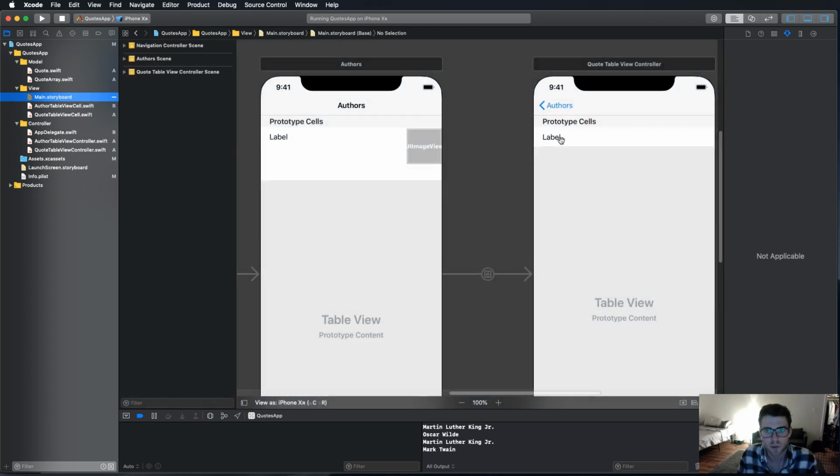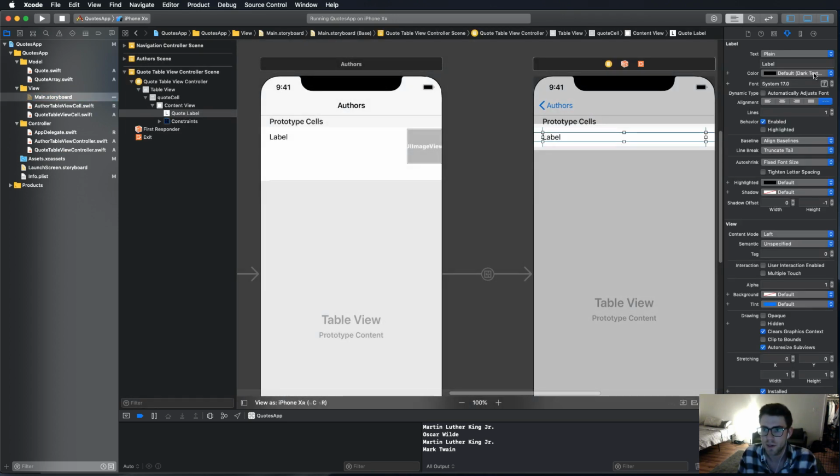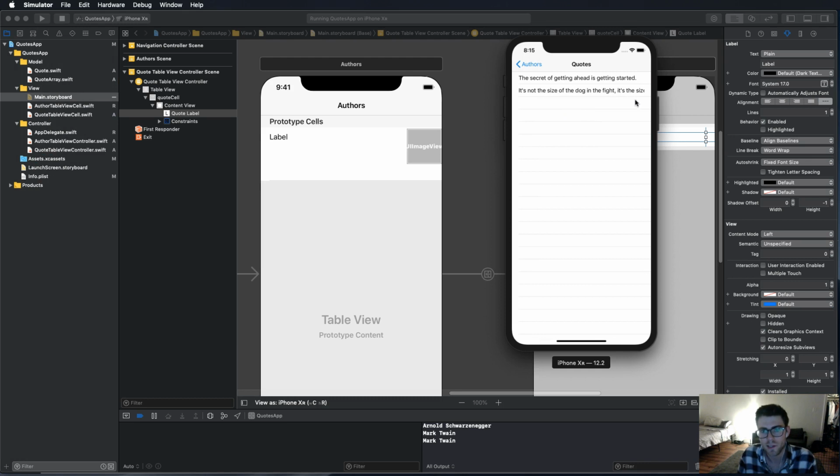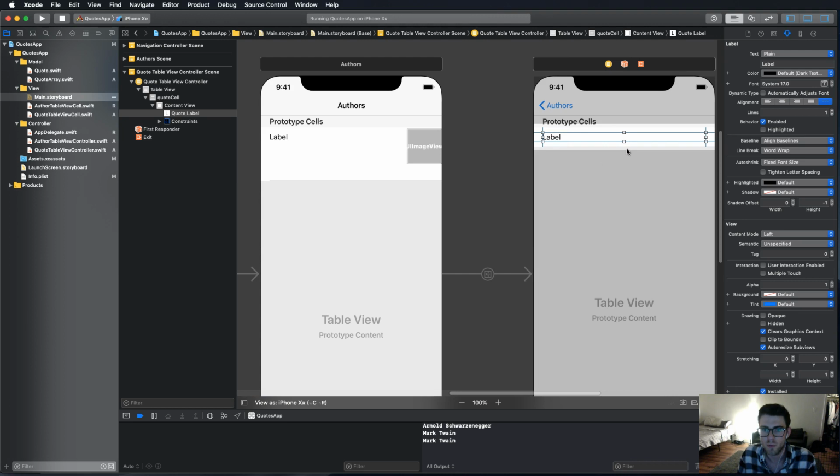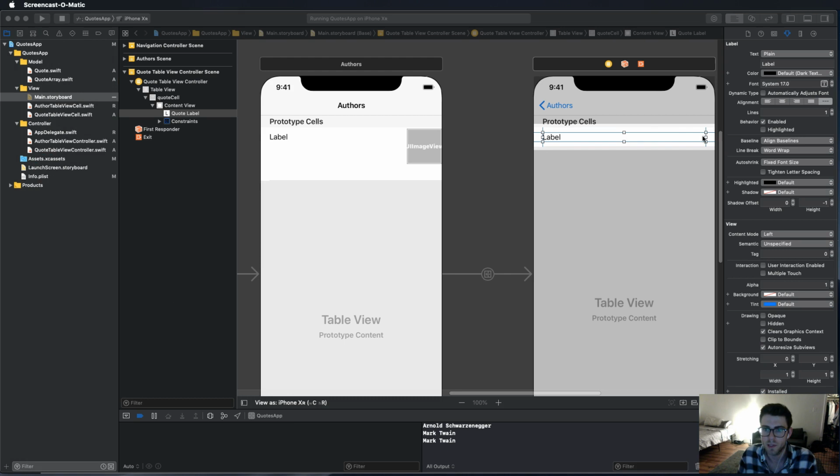Let's go into the main storyboard. I want to click this and go into the inspector here, and where it says line break, we want to tell it word wrap. And if you build and run, you're going to see that it's not having the ellipses there, but it's still just running off the screen, and that's because the table view cell doesn't know to adjust to the word wrapping, and the label doesn't really know when the table view ends.